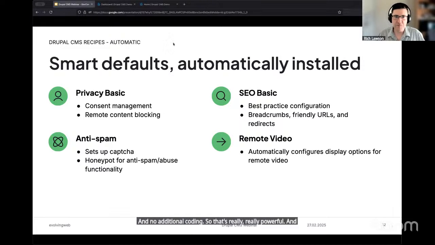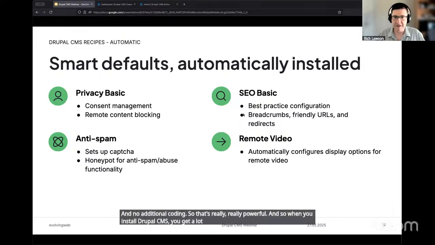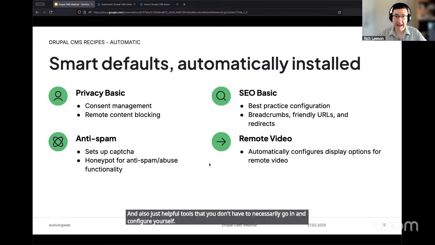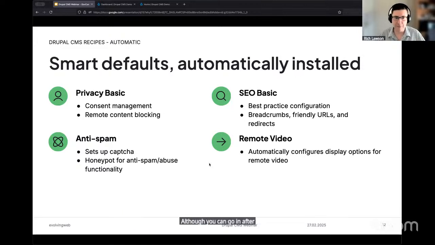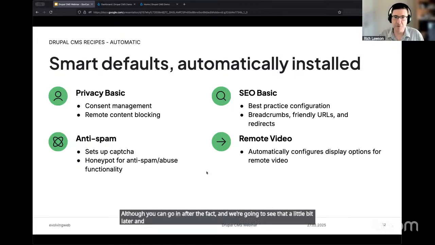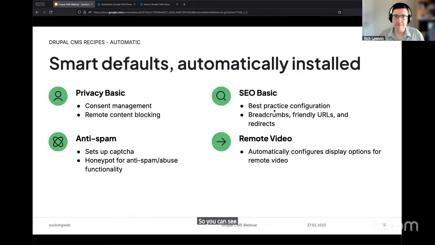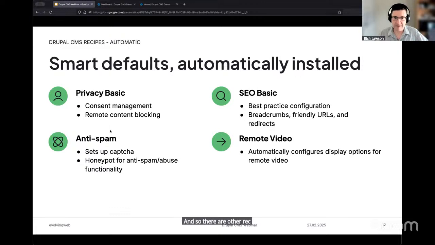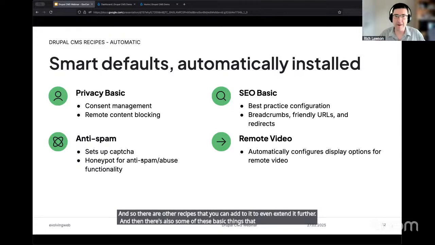And so when you install Drupal CMS, you get a lot of things out of the box. Again, Suzanne had mentioned the different best practices that it puts you in line with, and also just helpful tools that you don't necessarily have to go in and configure yourself. Although you can go in after the fact, and we're going to see that a little bit later, and make the changes that you need to. So you can see here that there are some basic things that get installed for privacy and SEO that get extended. And so there are other recipes that you can add to it to even extend it further. And then there's also some of these basic things that provide out of the box experiences that you would expect from a CMS.